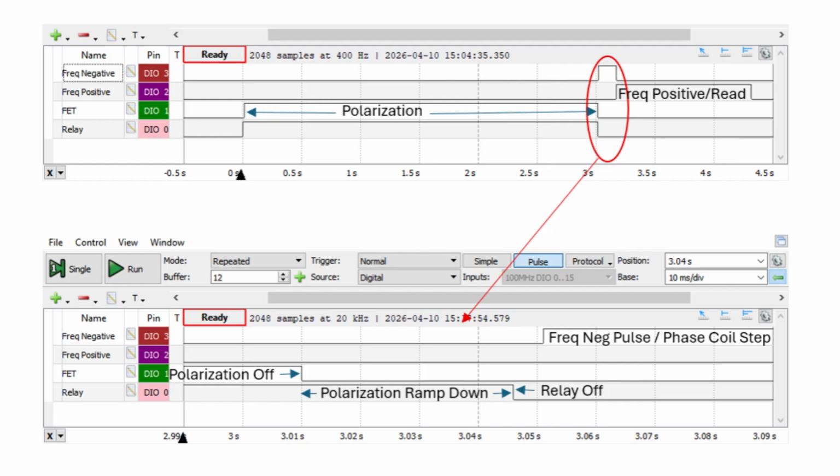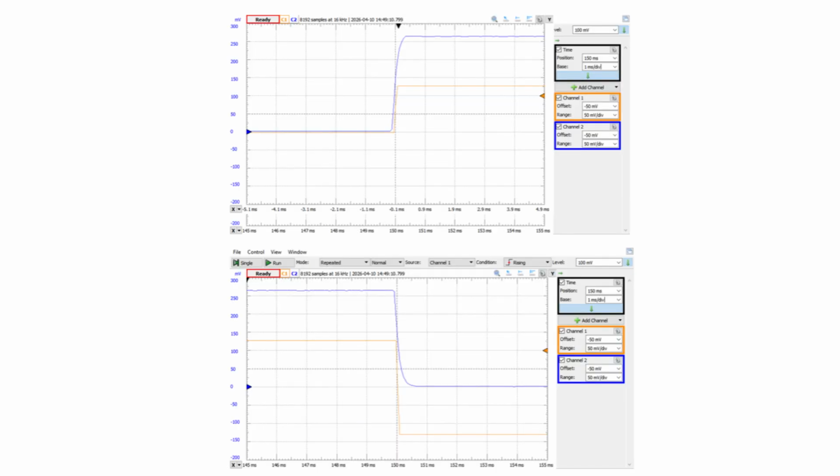For polarization, the relay switches on, then the FET supplies the coil current. When the FET turns off, the relay is delayed for coil discharge. The relay switches to readout, and after a delay, the negative frequency and phase pulse are applied. Phase is zeroed and frequency switched to positive for readout. The frequency and phase rise and fall are timed to overlap.